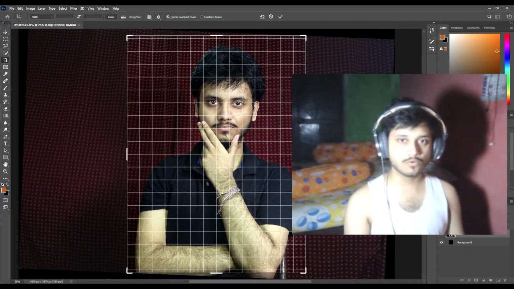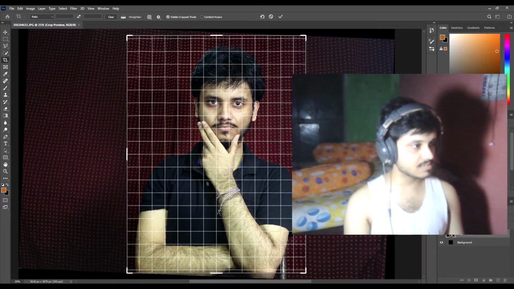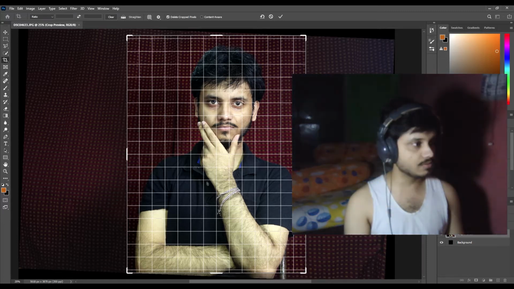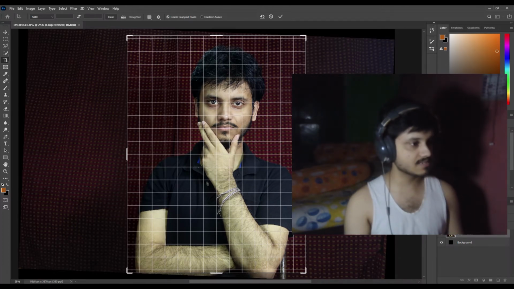And if you click and hold, you can have a look at these grids, which are going to help you decide the orientation of the photo and decide the angle which suits best. So another very important point, I just realized that I made a very big mistake while I shot this photo, and that is, while I shot the photo, I aligned my camera in the horizontal axis.